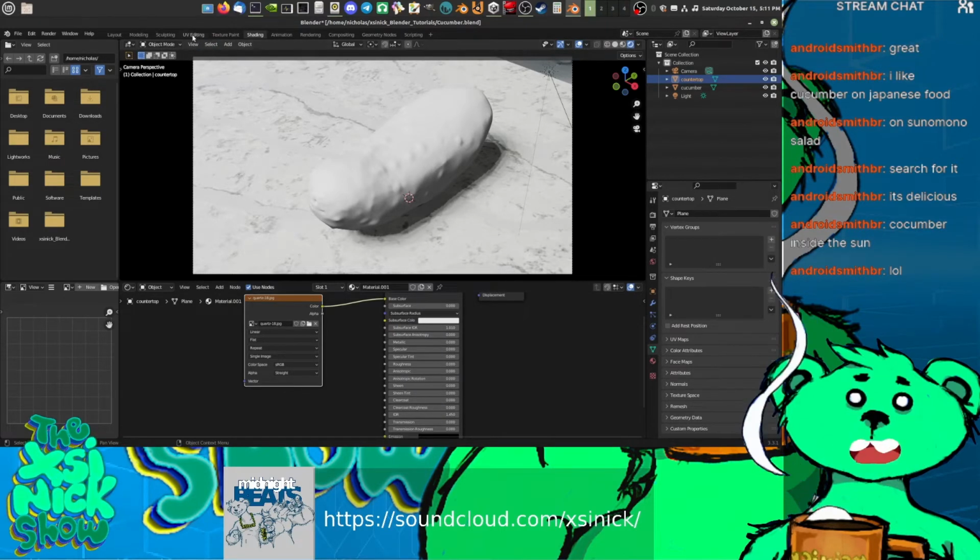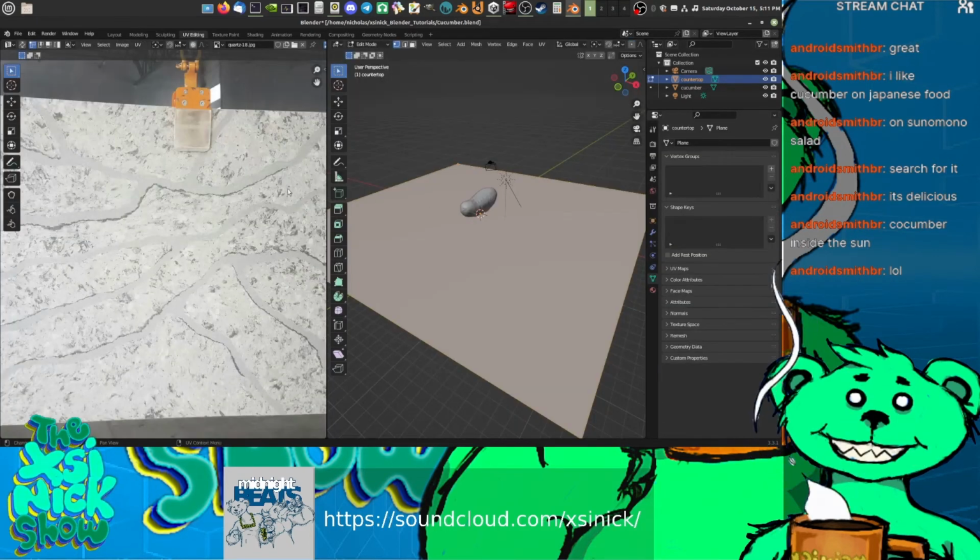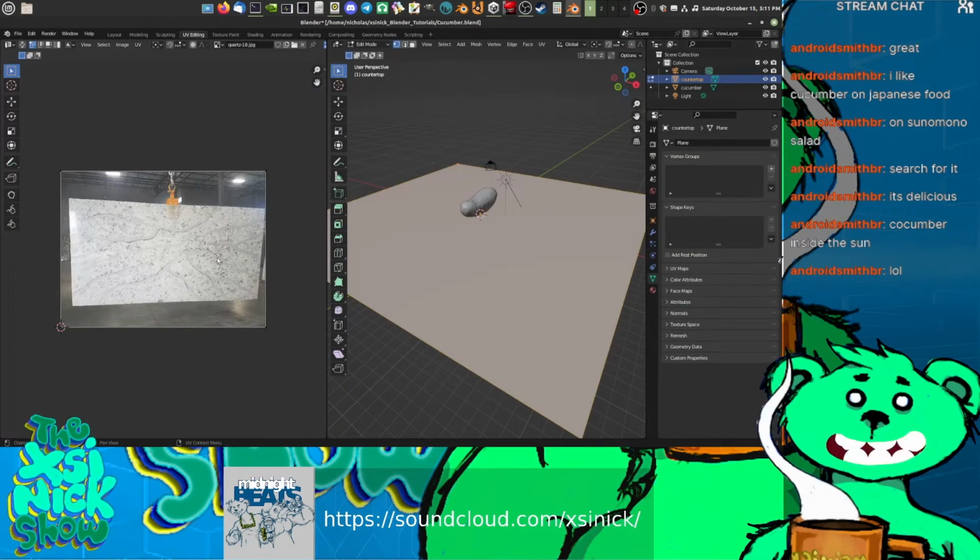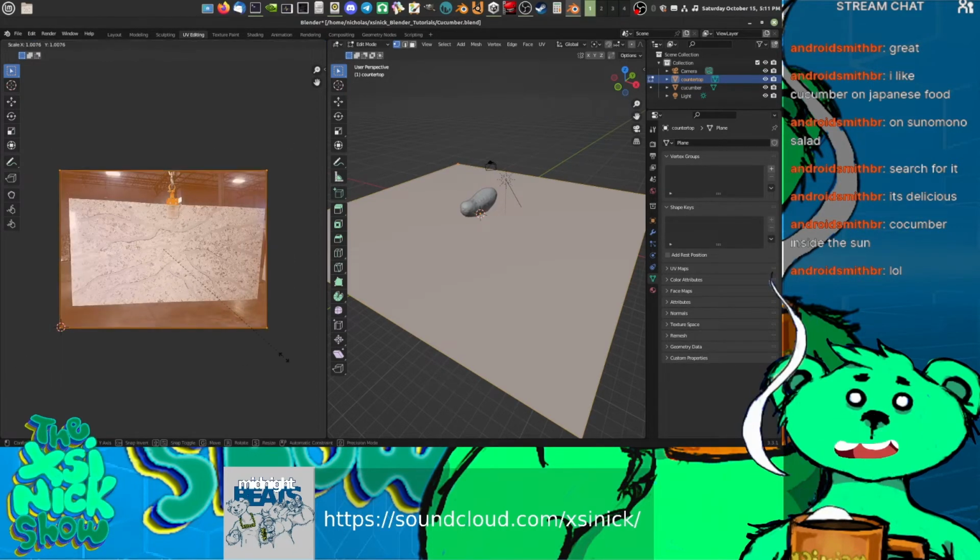Before we continue, let's go back in while we have it selected. Let's go into UV editing, right? And right now we can see how it fits on here. It's not bad, but it's not great either. So I'm going to select everything and press S to scale.